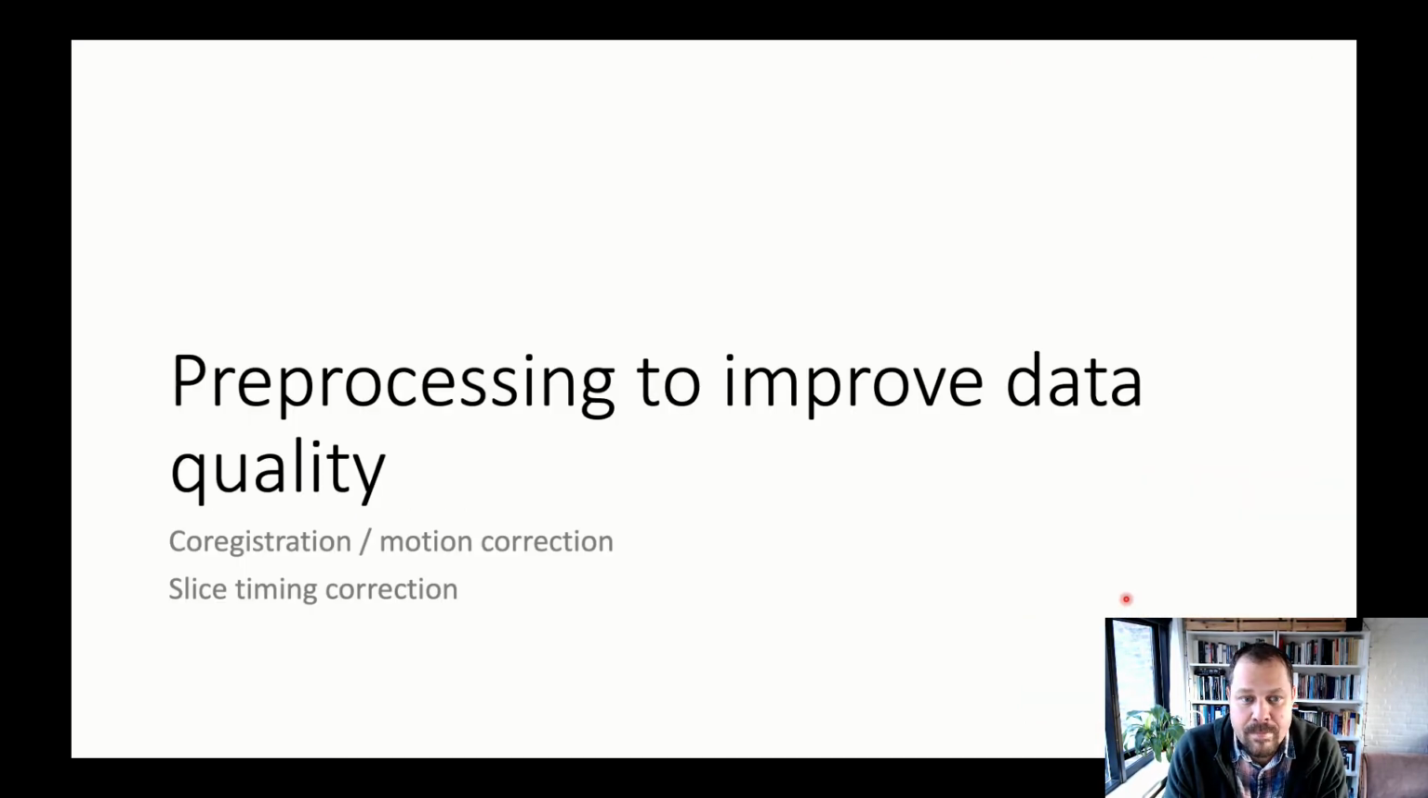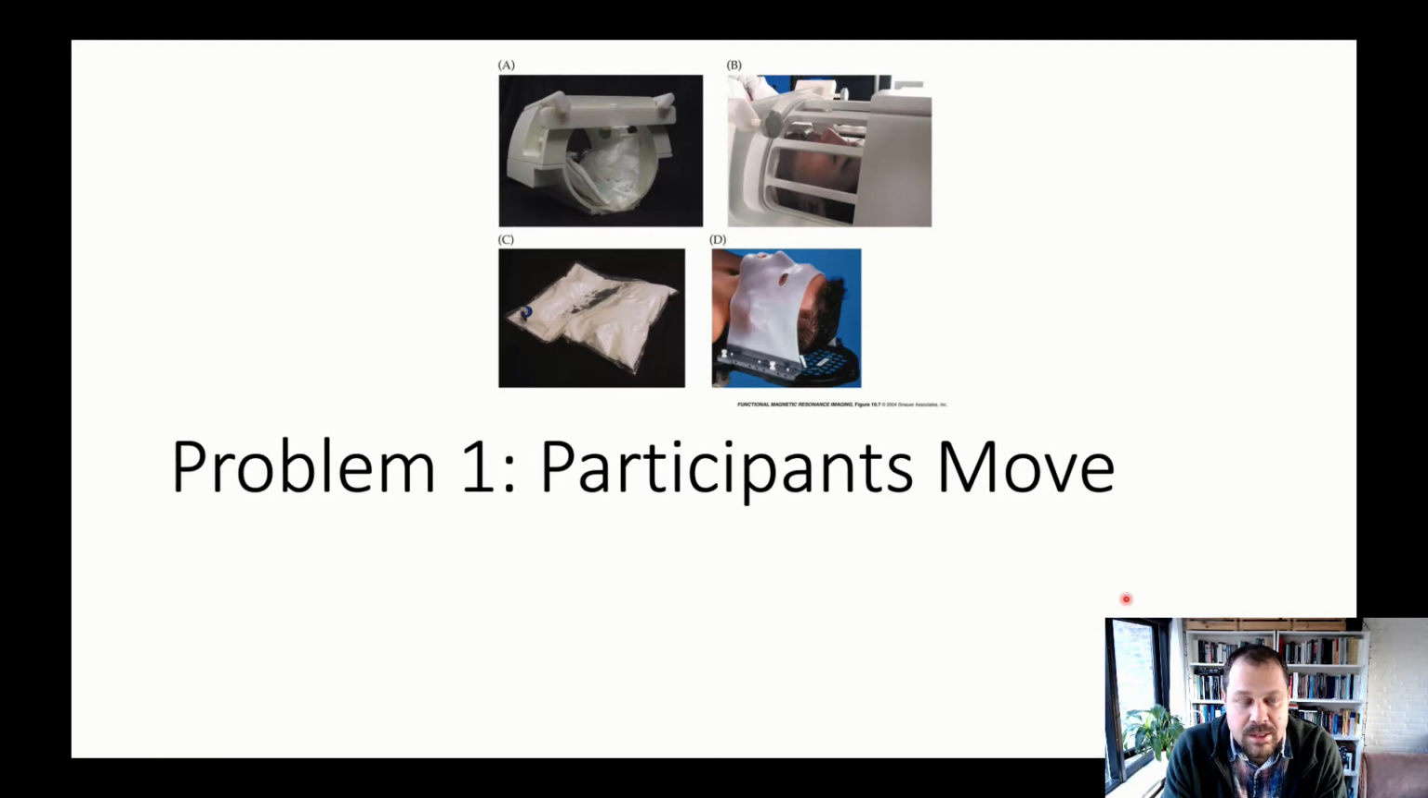tutorials. So let's talk about pre-processing the data to improve data quality. And that concerns co-registration and motion correction, as well as slice timing correction. In fact, the most severe problem is the fact that participants move while they're being recorded. We're asking them to lie in a strange position as still as possible for about an hour, sometimes even a little bit longer. But we try to limit this to a maximum of an hour, and ideally just 45 minutes.